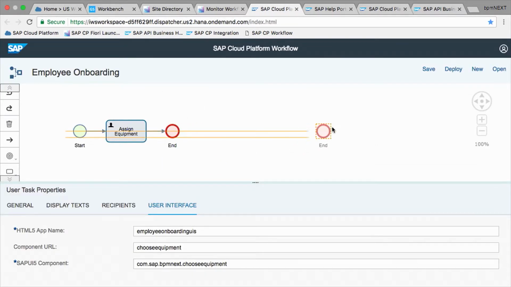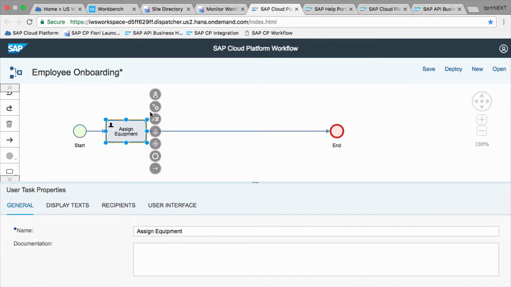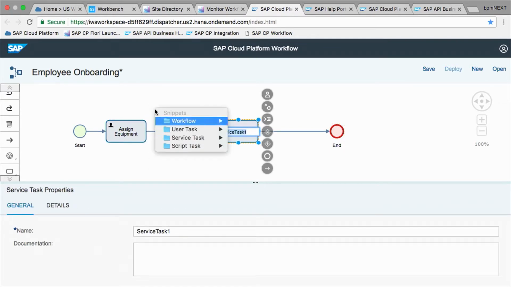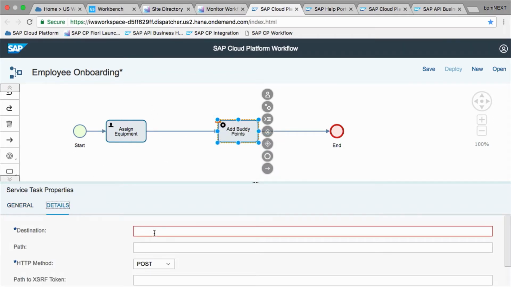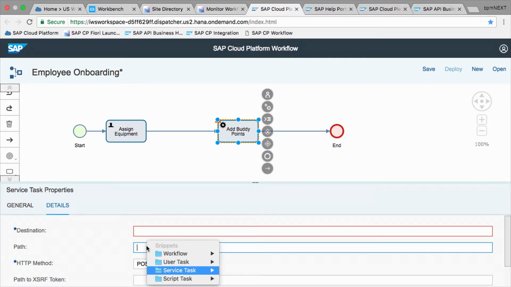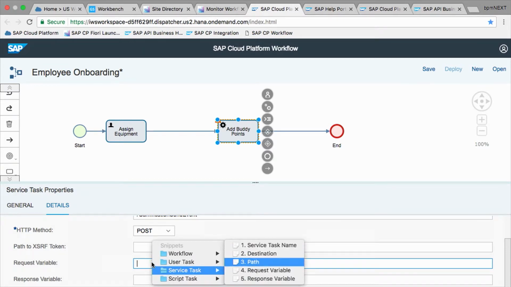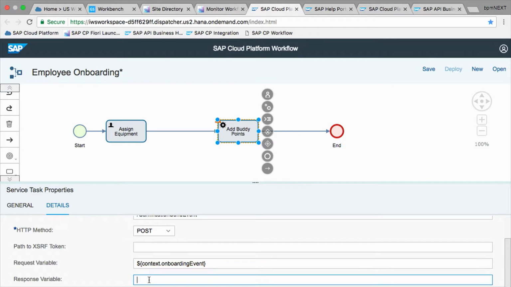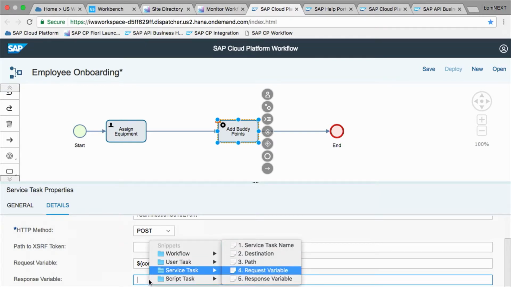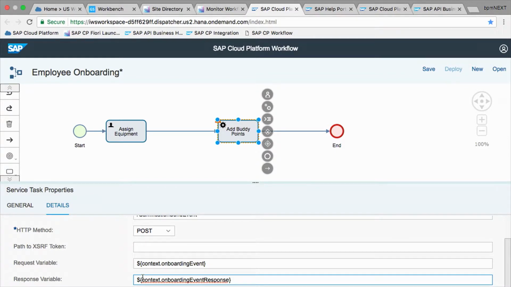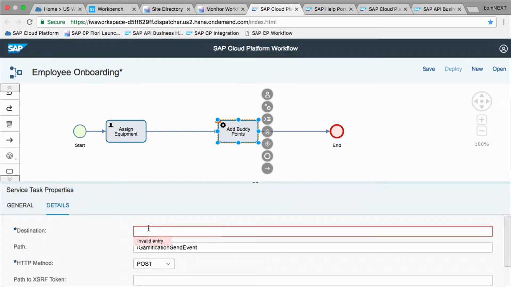So let's make some space here, and let's now say we want to add the buddy points. And now we need to key in some details, similarly as for the user task. So we're calling a REST service, /gamification send event. It's going to be a POST method call. We tell what data we want to send along when we do the call, and where we want to store the results. And finally, we need to key in the host and the port. So where exactly is the service located?